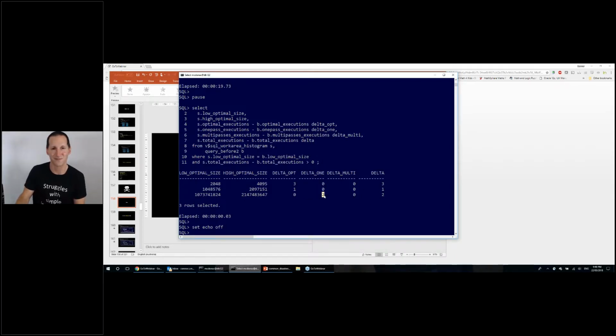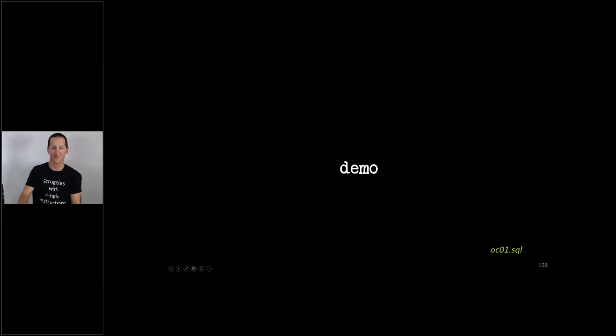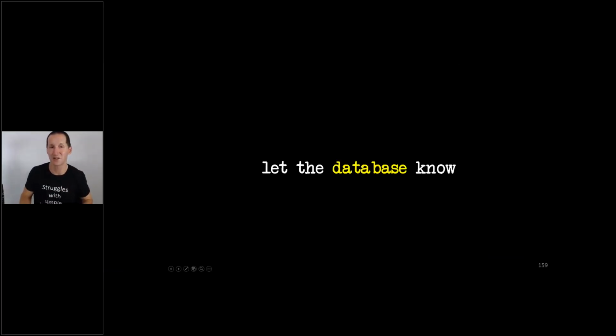Can you imagine if you've got 300 sessions doing that? Servers don't have enough RAM to do that. It's a bad idea. So if you let the database know you only want to get the first 10 rows, for example, it's going to work a lot better.